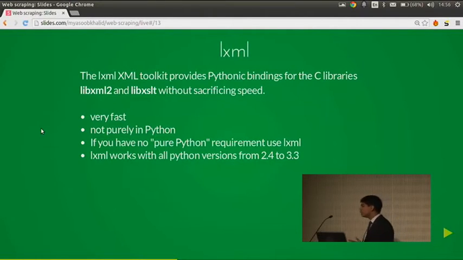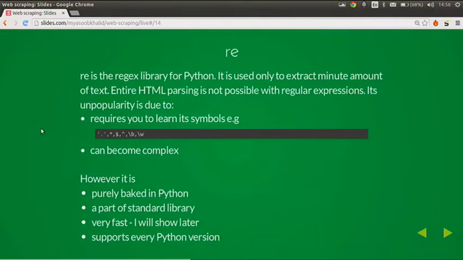So when Google App Engine started, they didn't support LXML in the beginning. Right now they support it, but in the beginning they supported other libraries, but not LXML. LXML works with all Python versions from 2.4 to 3.3, or should I say 3.4, because that's the latest version right now. Then we have regular expressions, the re library.